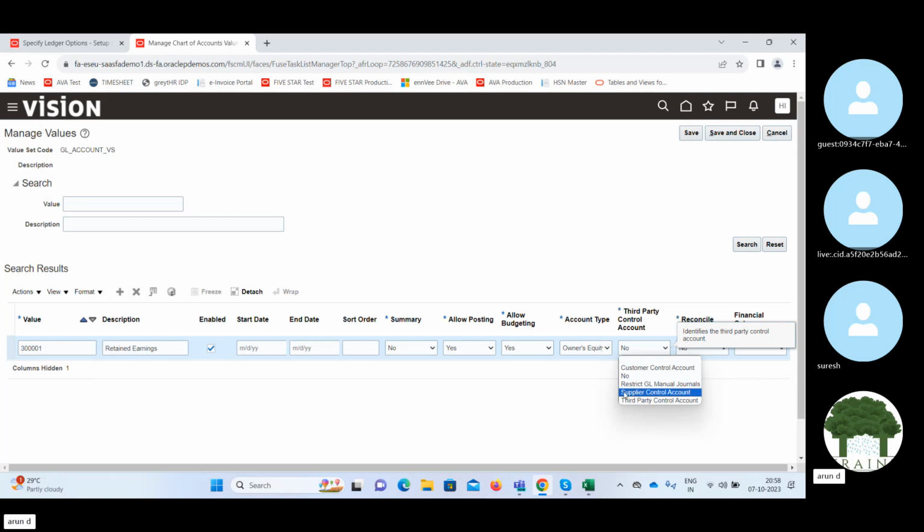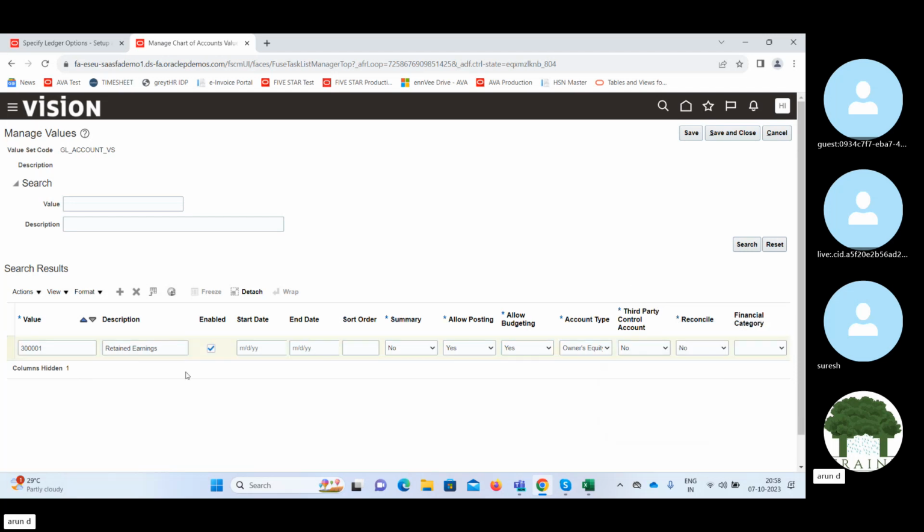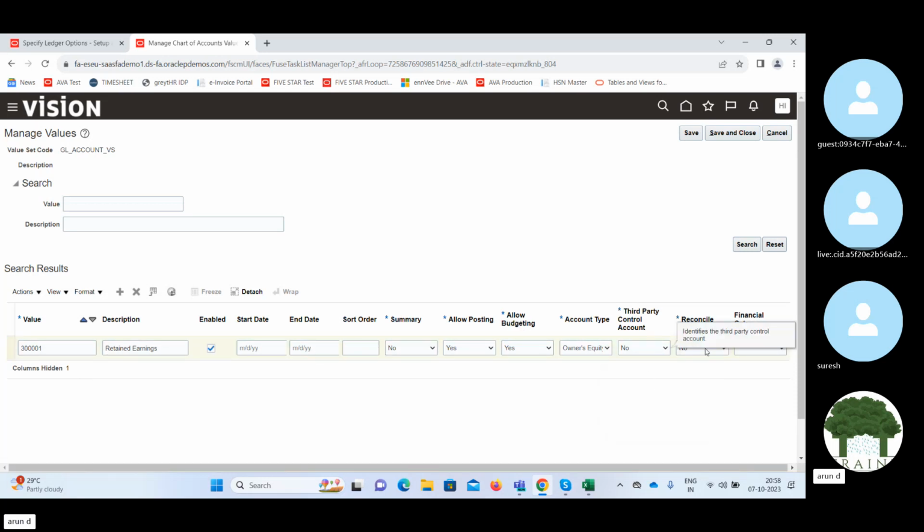So similarly, you have it for suppliers. Okay, and then you have the third-party control account. The third party is nothing but your customer or your supplier. So that's your third party control account. But these are specific to the customer or supplier. Okay. So that's about your third party control account. I'm not setting this as a third party control account, so I'm just simply saying no. Okay. And then your reconciliation flag.